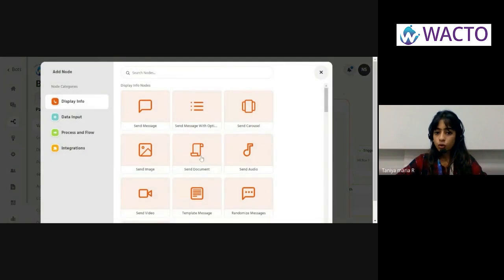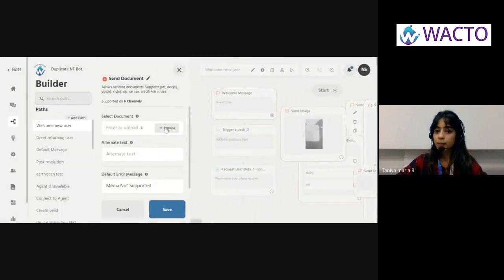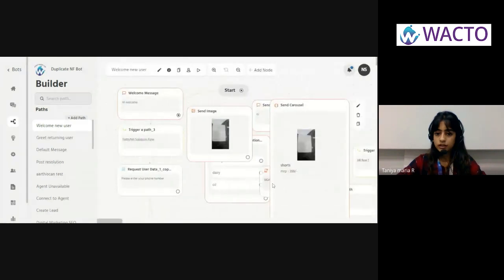The next node is send document. So you can upload any document over here. So it can be any document. For example, it can be a PDF document, it can be a PPT, or it can be an Excel file or a Google Sheet. So you can just upload it over here and click on save. So this is how it will present over here.